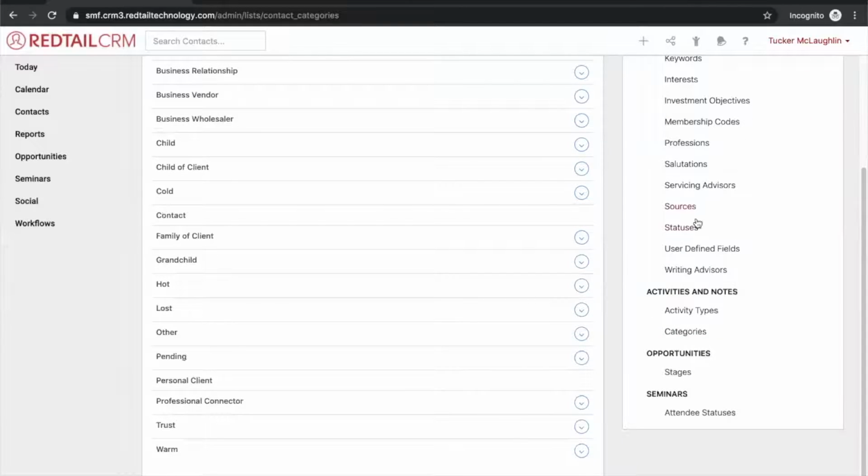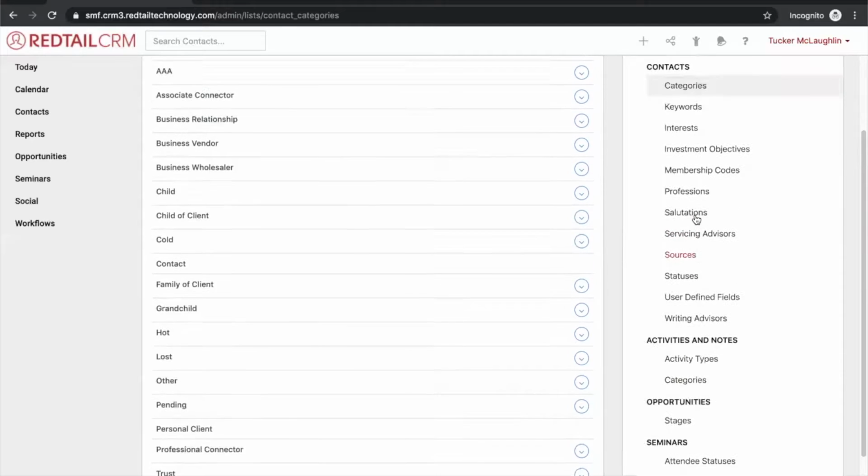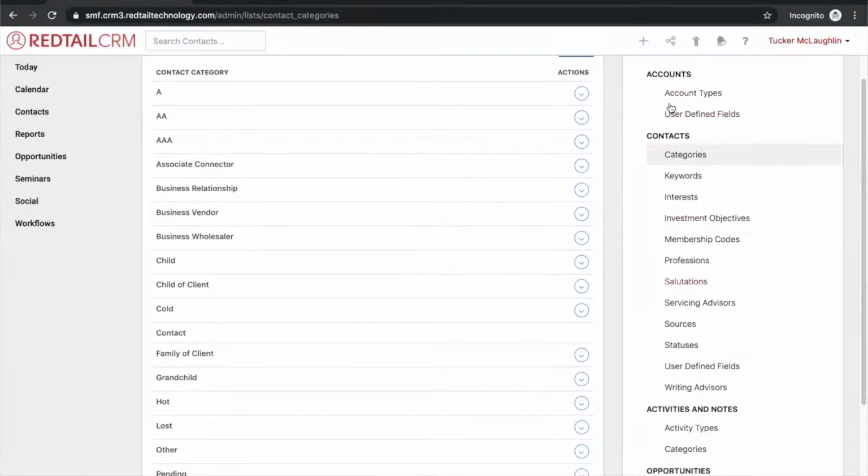So I do highly recommend getting the whole office together, creating a list to see what we can add in here to, again, make our lives a little bit easier just by organizing our contacts and our data with a little bit more of our unique touch.